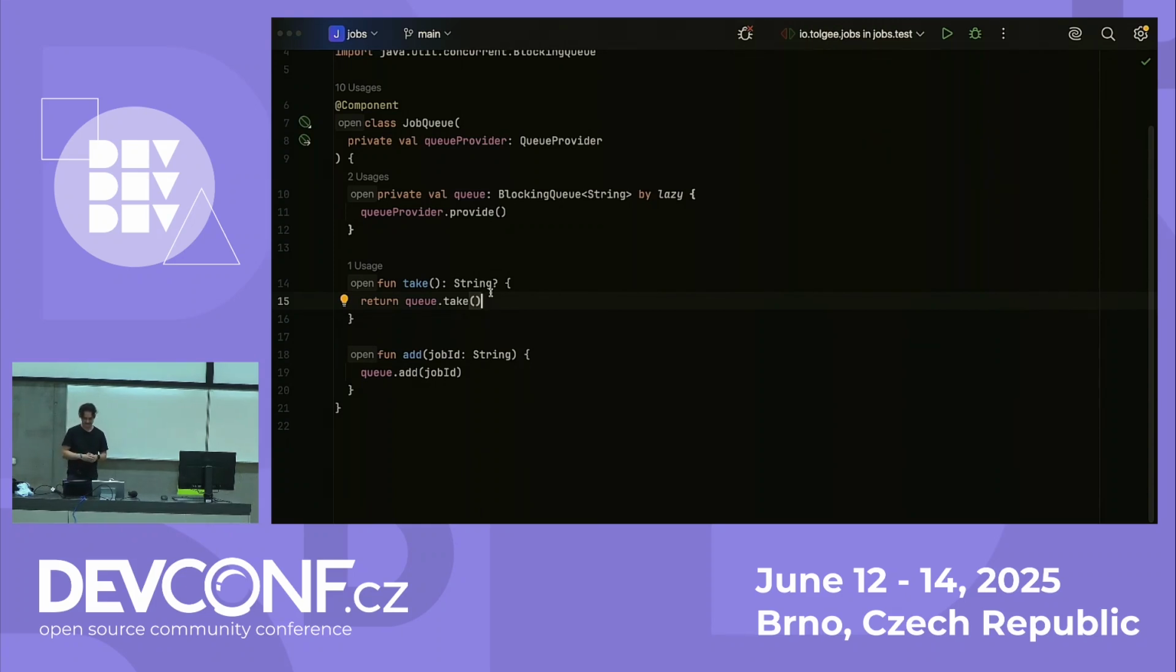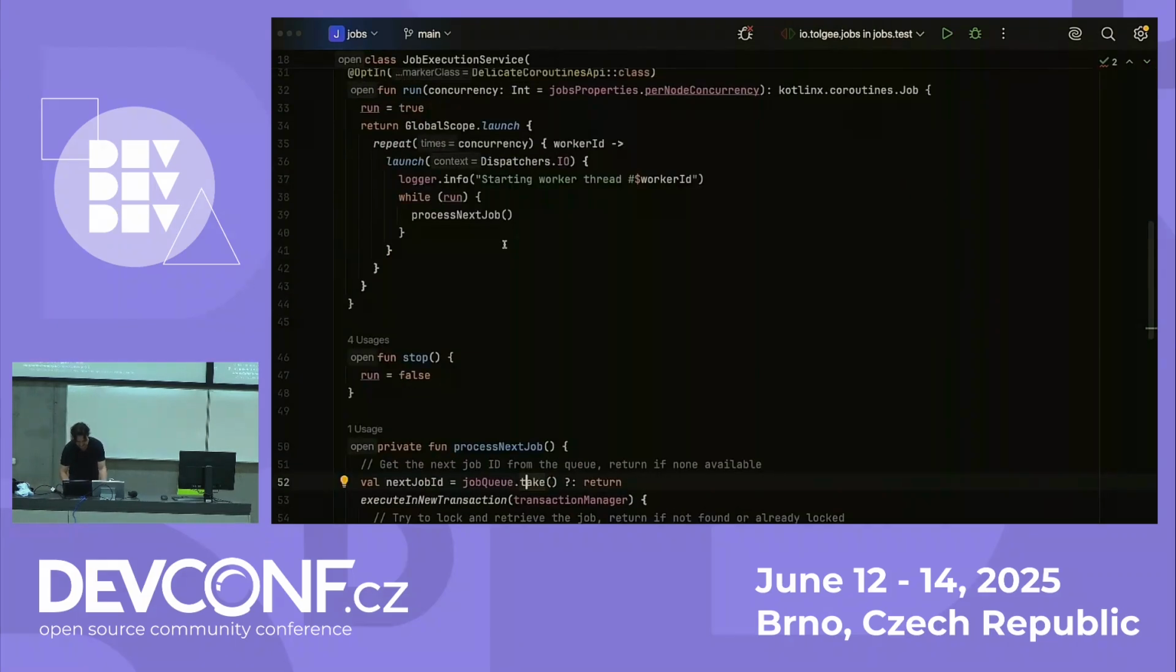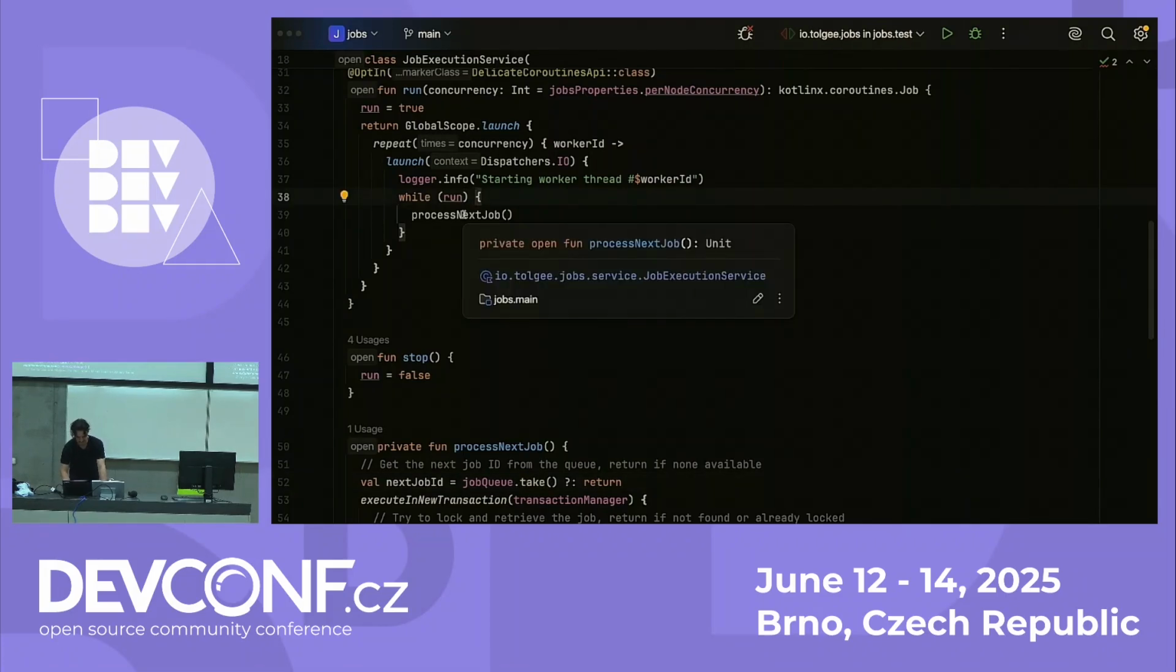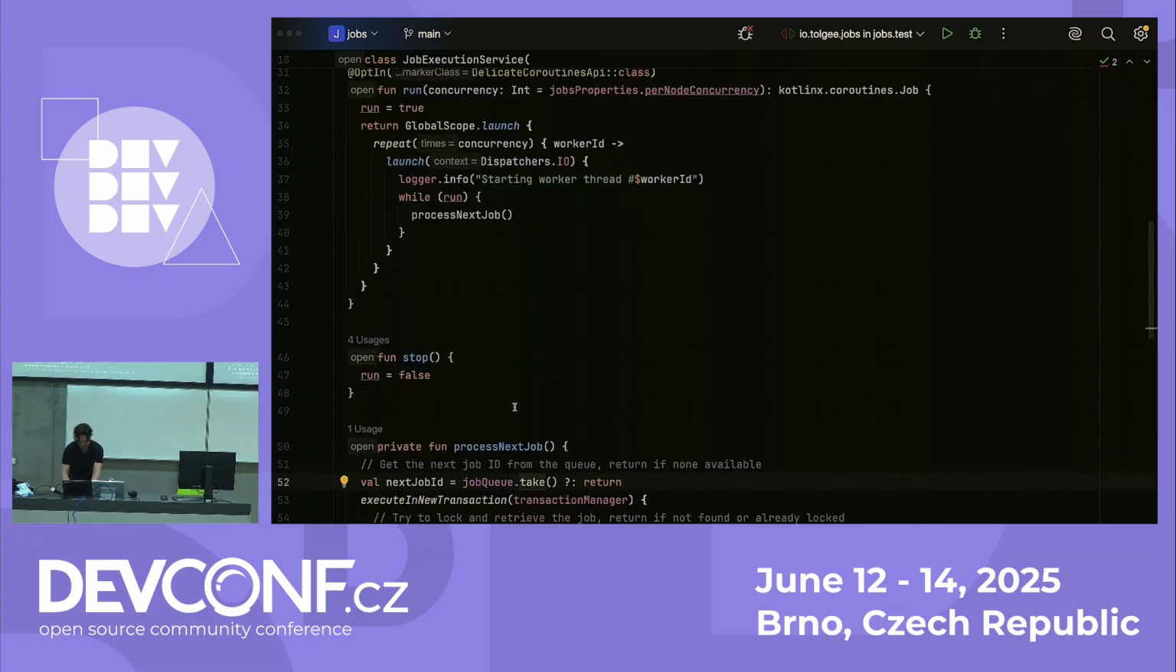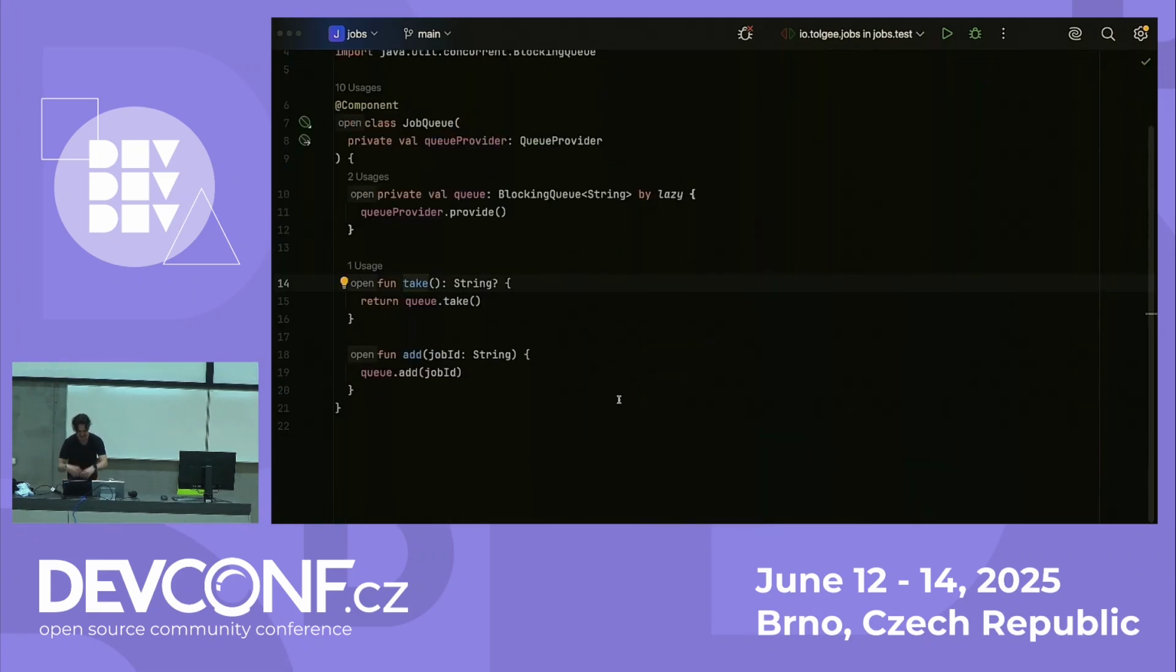And when there is nothing, the thread is just parked. So we are not consuming any resources, because it can look like this while loop is going forever and can consume a lot of our CPU. But this doesn't happen because in the method we have this job queue take, and it just waits until there is a new item in the queue.